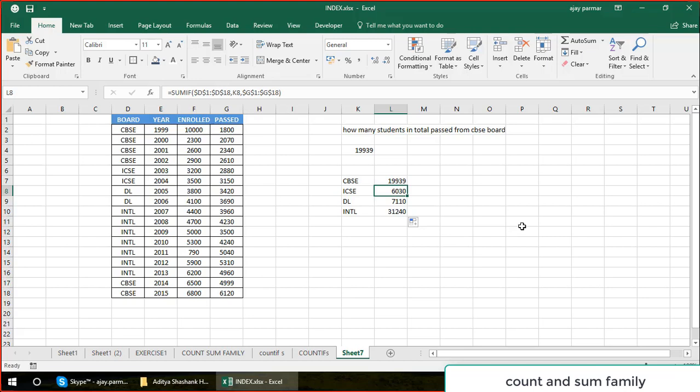So you can see international boards are doing pretty well. After that we have the CBSE, and then we have the DL board, and then the ICSE board. So the ICSE board is the one which needs significant improvement. This is how you use the SUMIF.